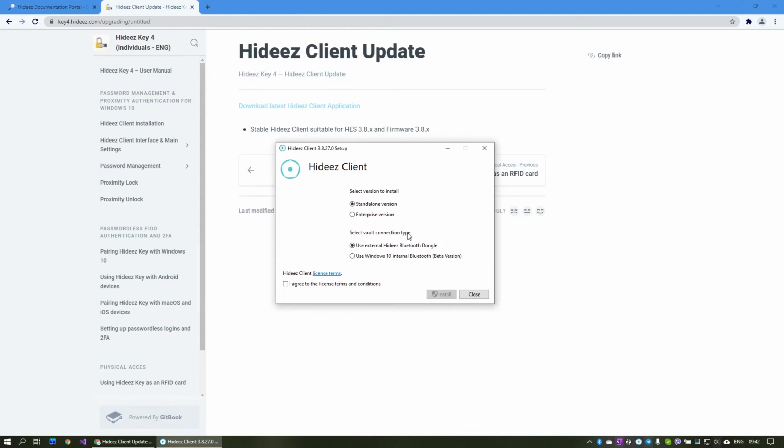Before we start our work with the application itself, we have to set a couple of important parameters. The first parameter is the choice between the standalone and enterprise versions. In this video, we will look at the standalone version, which is intended for personal use, and we will consider the corporate version later. The second parameter is the type of connection.